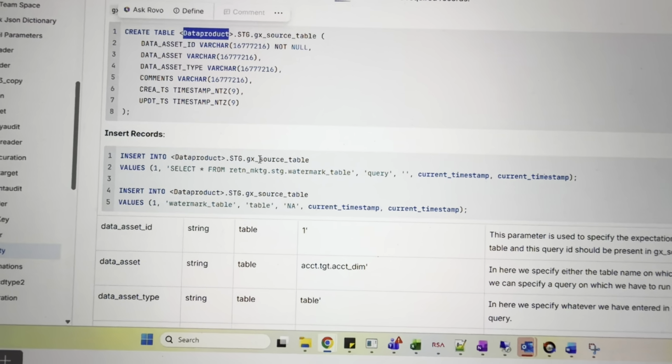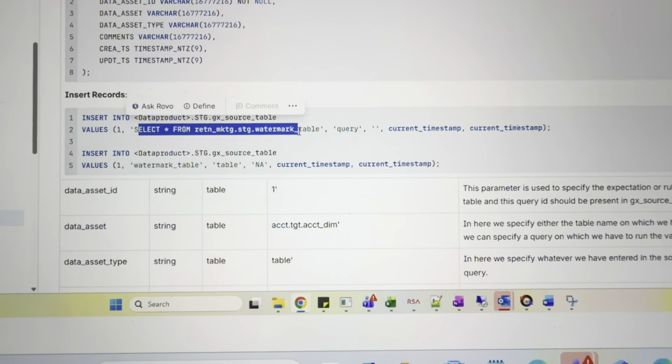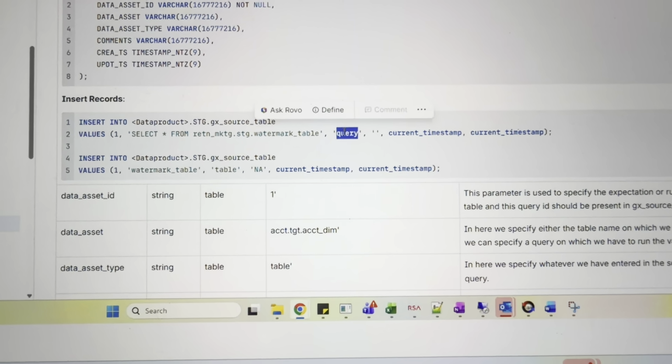That's what they are doing here. See, source table. Data set ID 1. Data set is a query type. Select star from retention marketing. It's a query type. And you can also mention comments.